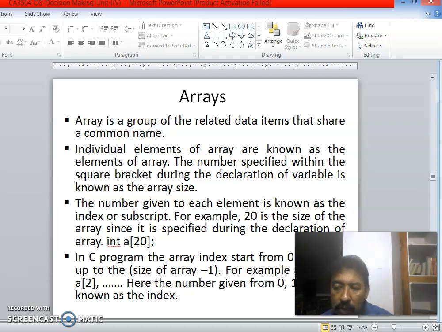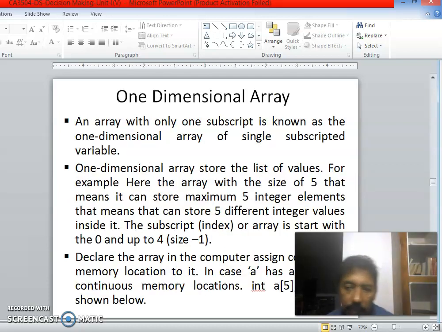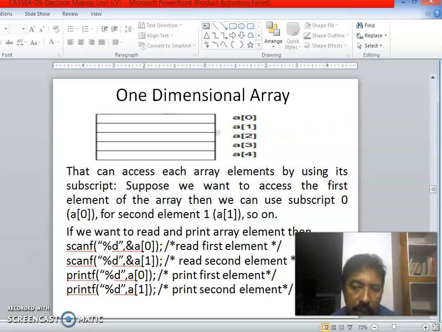Then, what is a one-dimensional array? An array with only one subscript is known as a one-dimensional array, or single subscripted variable. Therefore, a[0], a[1], a[2], in such a manner, is a one-dimensional array. a[0], a[1], a[2], a[3]. This is a one-dimensional array because we are using only one subscript.